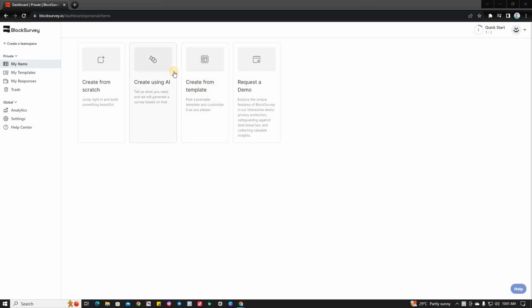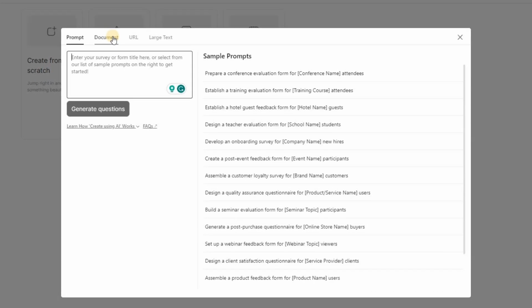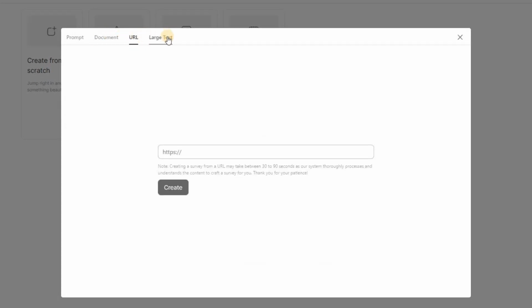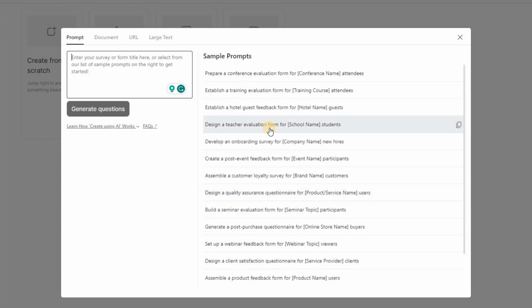After logging in, locate and click on the Create Using AI tool. This powerful feature allows you to upload a document or paste the URL of your website's frequently asked questions. Here, you'll find some sample prompts. Choose the one that best suits your needs by clicking on it.